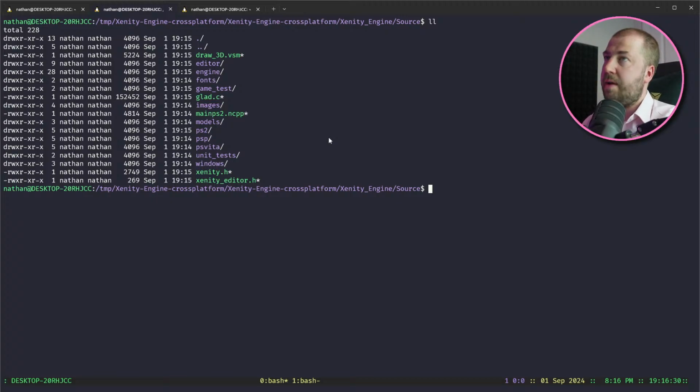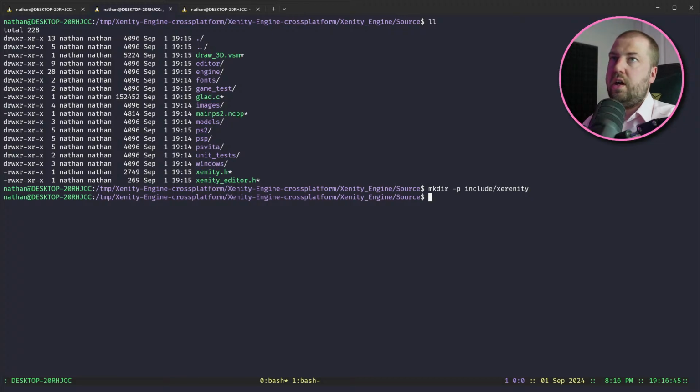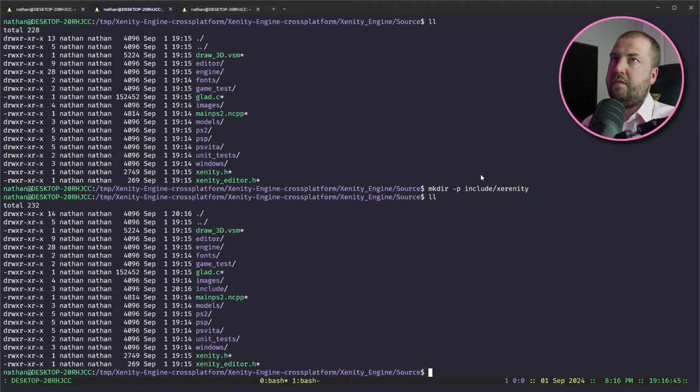And what I would actually recommend you do as well is have something like include, and then the name of the project, Xenity, and then put all the header files in this. That way you can ship someone this top level directory, and it reduces name clashing, because when they include it in their project, they can reference all of your files from Xenity/editor/whatever, Xenity/Xenity.h.